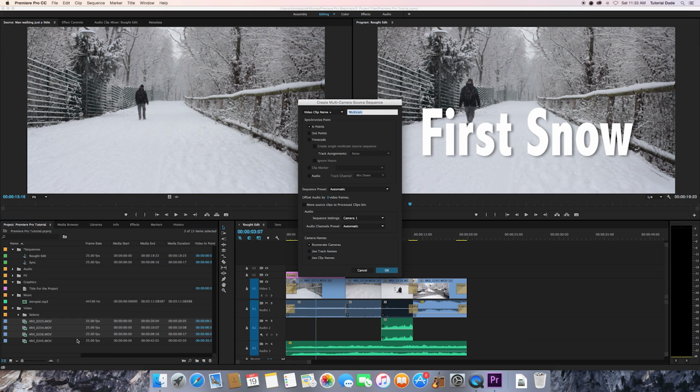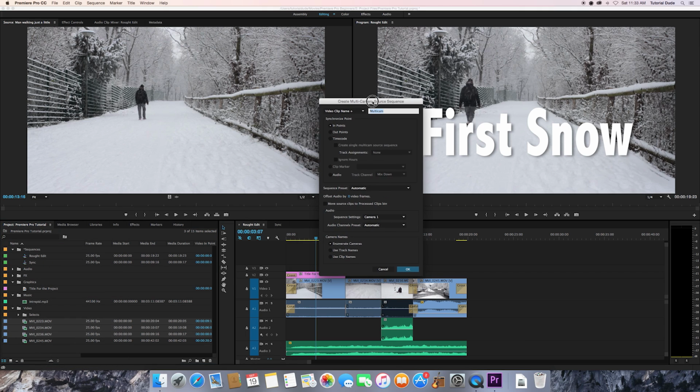You right click and you create multi-camera source sequence. And we're going to click this and we're going to get a prompt here. And there's a bunch of new stuff here. If you used to do this in Premiere Pro CS6, or even in CC 2014, or one of the earlier versions, this looks a little bit different now. There's a lot more tools that we have at our disposal.